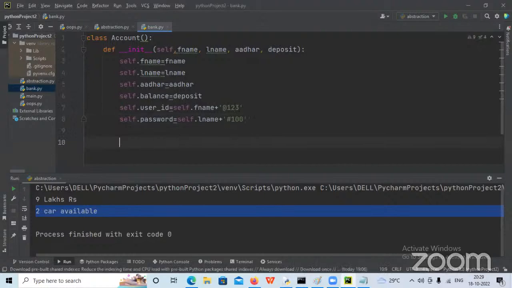Okay, so that is what this program is created with. When somebody wants to create an account, they have to pass the first name, last name, Aadhaar number, and deposit amount, and the account will be created, and they'll get the user ID and password and all of that, guys. Okay, so now let me create another program.